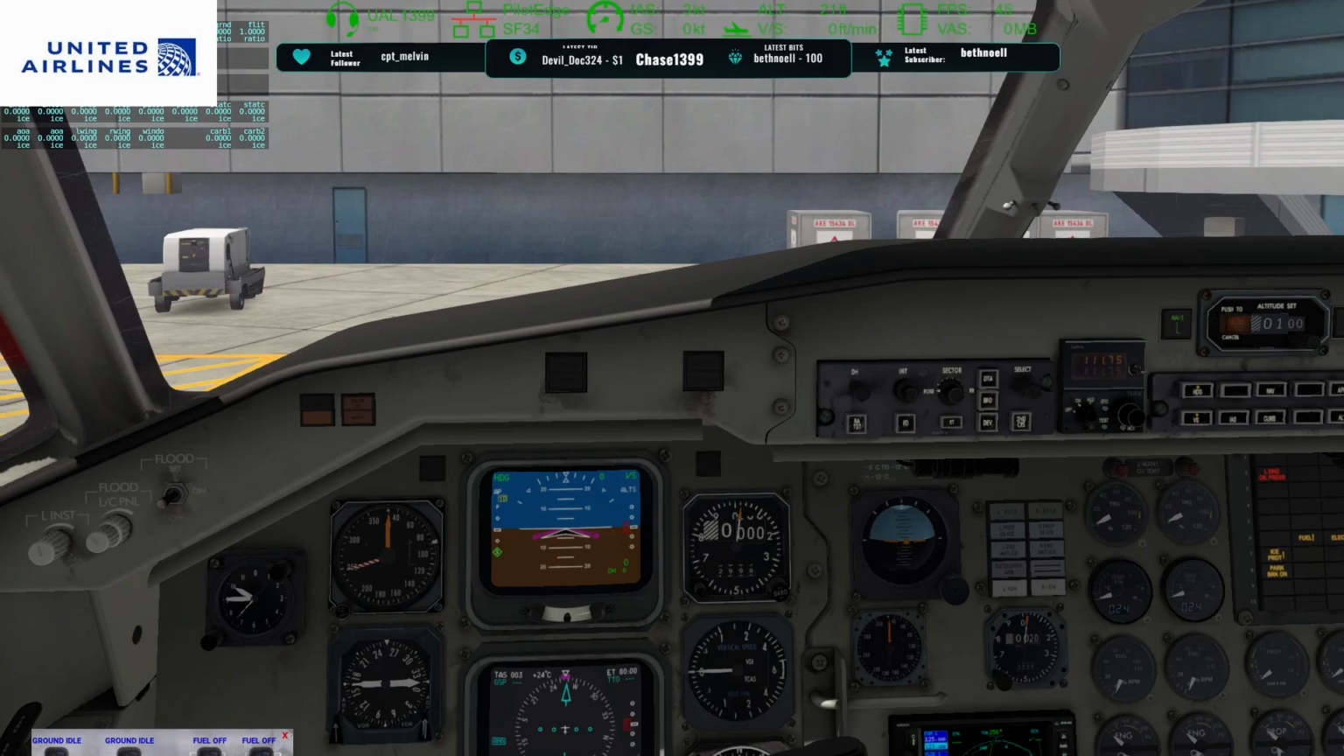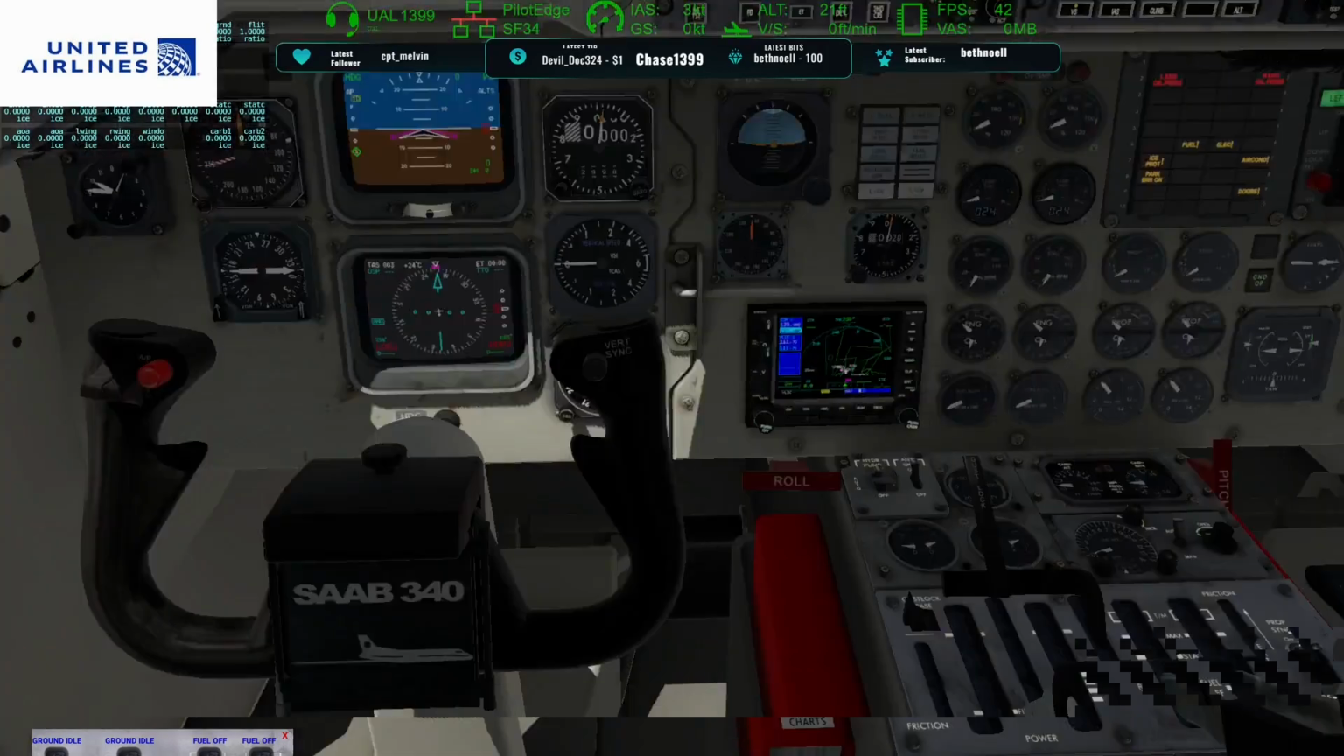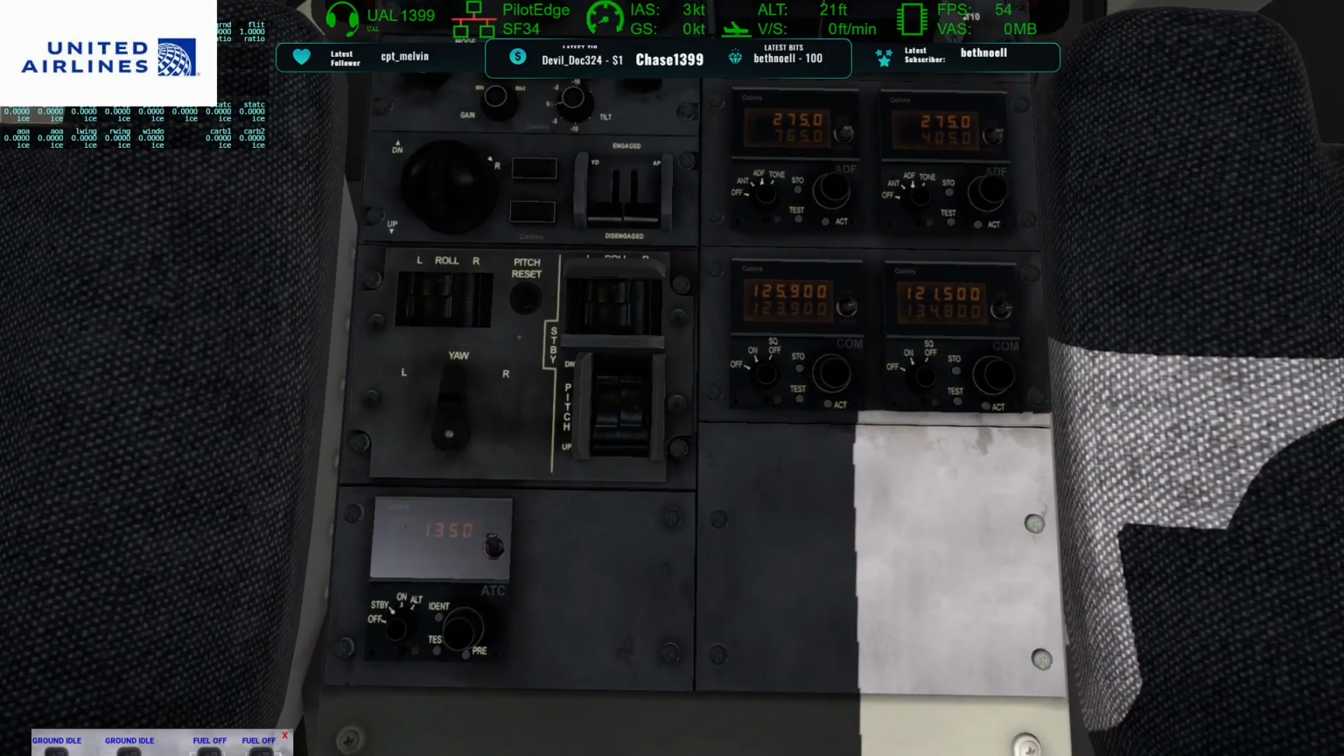Clearance, United 1399, cleared to Burbank Airport, Seaward 2 departure, Los Angeles transition as filed. Climb via SID, maintain 8,000. Departure frequency 119.6, squawk 6136. Cleared to Bob Hope via Seaward 2 departure, Los Angeles transition, then as filed. Climb via the SID, maintain 8,000, departure 119.6, squawk 6136, United 1399. Readback correct.